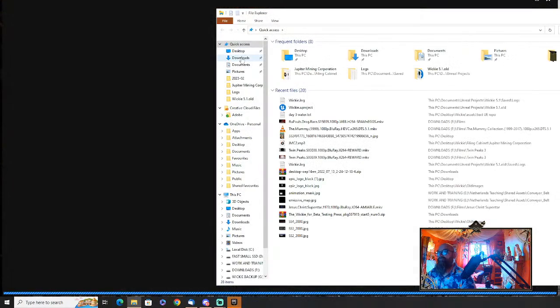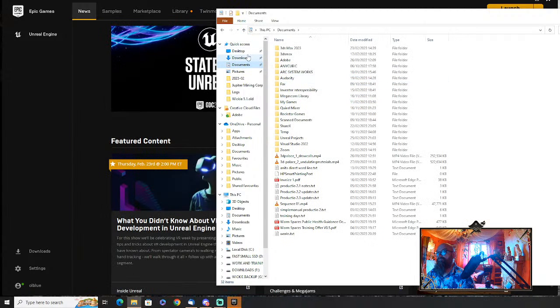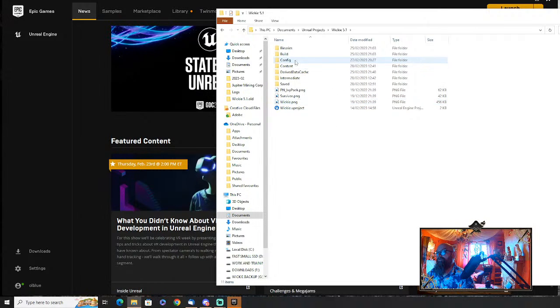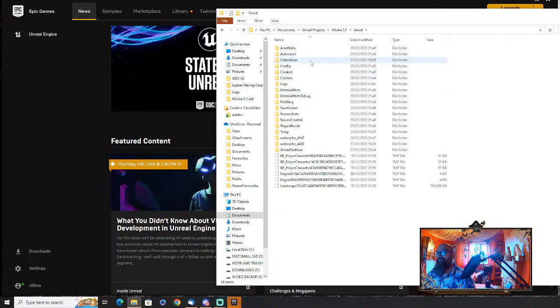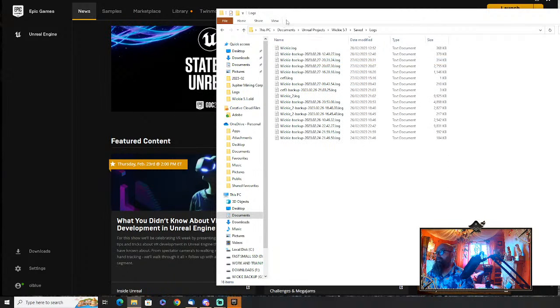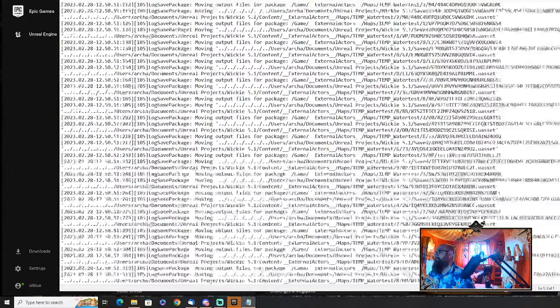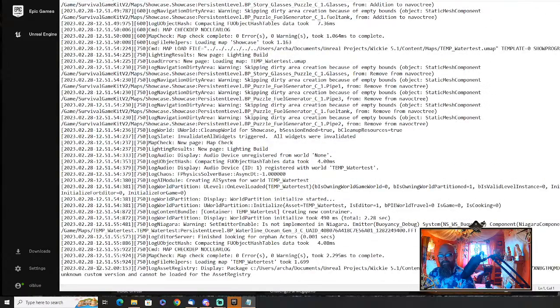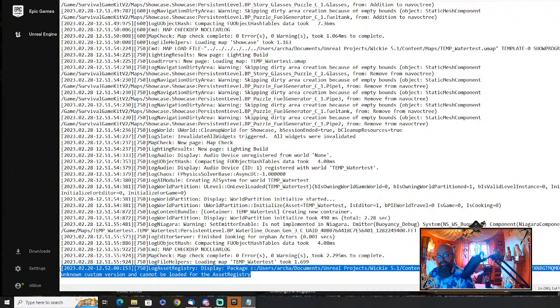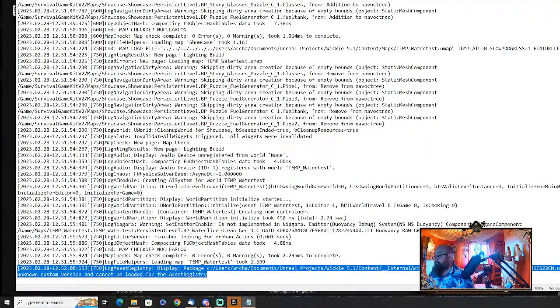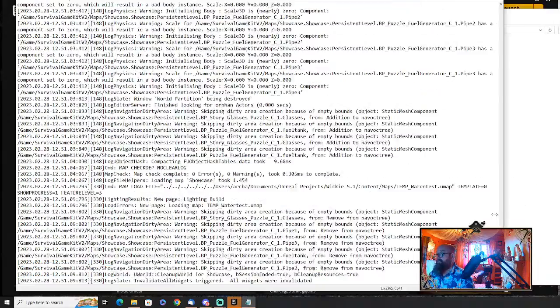My logs, anyway. So, documents. And I want to go to 5.1, not old. Saved. Log. Here it is here. So 12:52. That lines up with the current time. Right, so this could be the issue. I'm not sure. This is the most recent error.